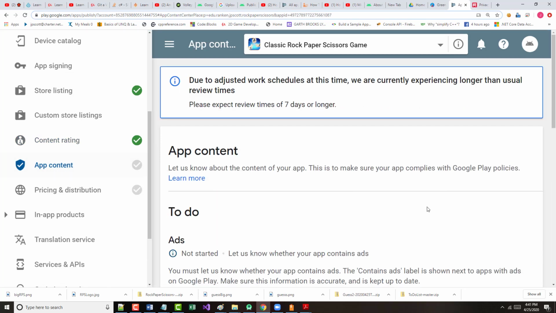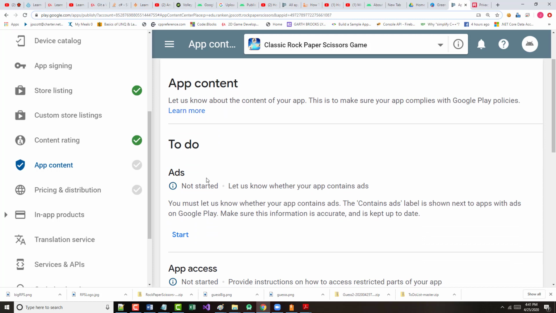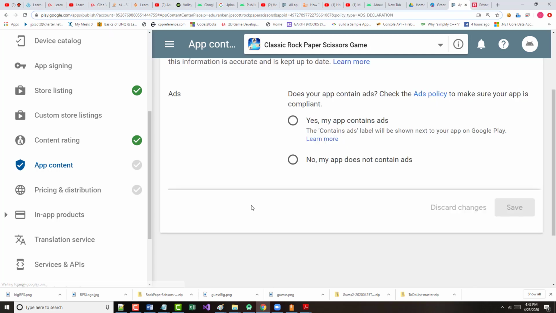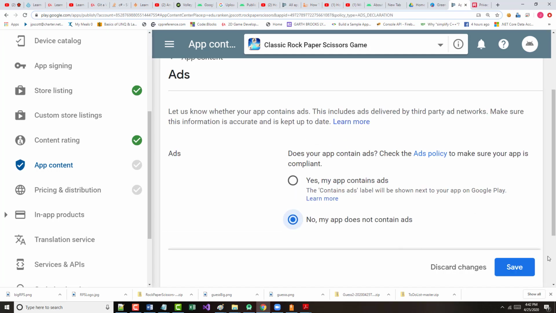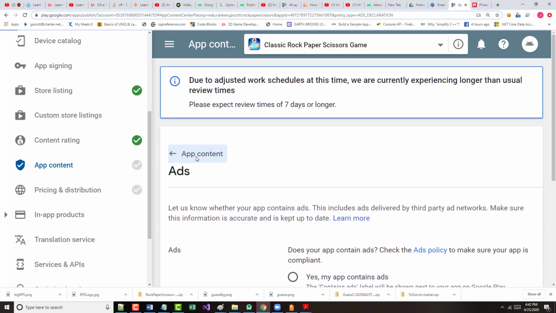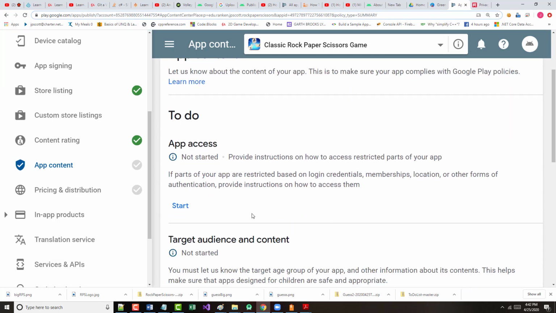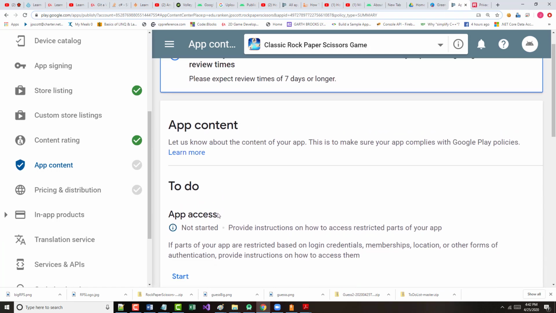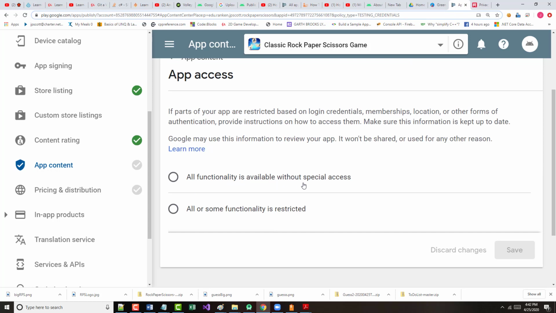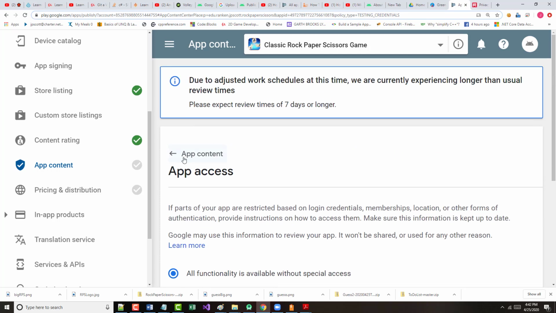Content, see if I'm missing anything in here. To do, you must let us know whether your app contains ads. So start. Does your app contain ads? No, my app does not contain ads. Save. Provide instructions on how to access restricted parts of your app. All functionality is available without special access. All right.